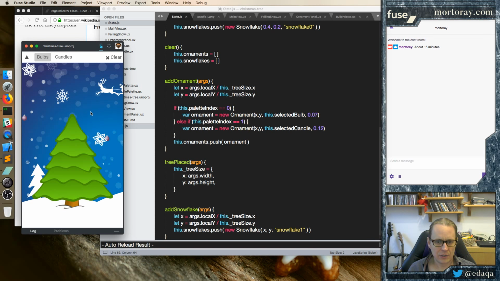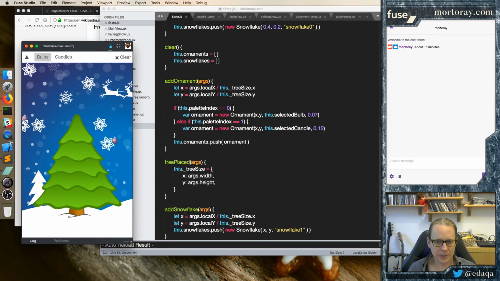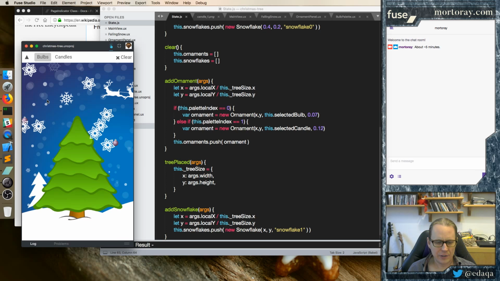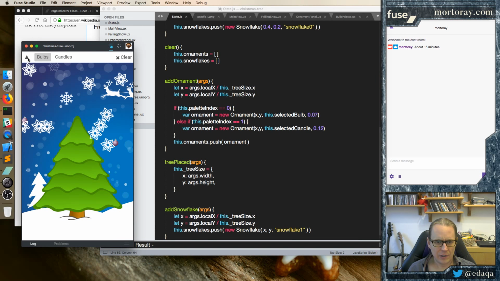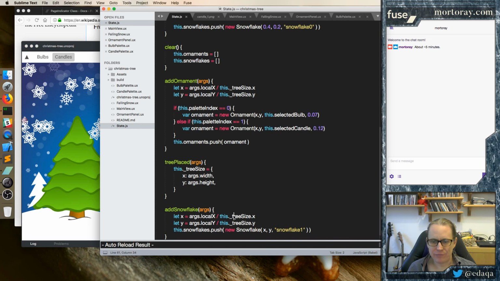Uh-oh. Now they're not adding in the right place. It's kind of annoying. Or are they? No, they're not. Okay, that was this. Why are they not adding in the right place? Oh, because it's tree size. Yeah.